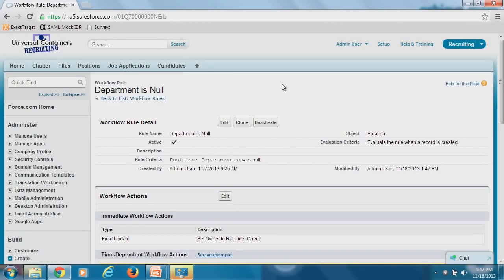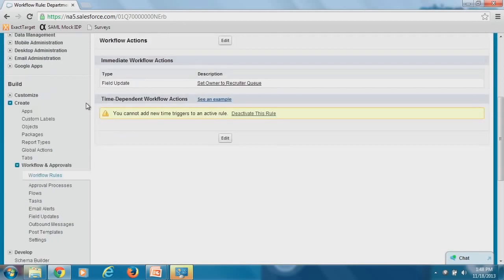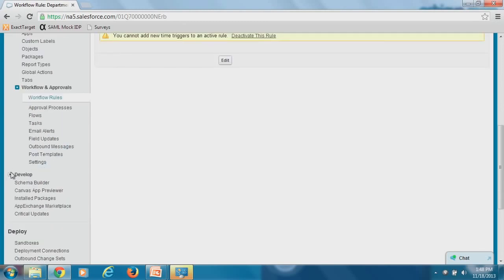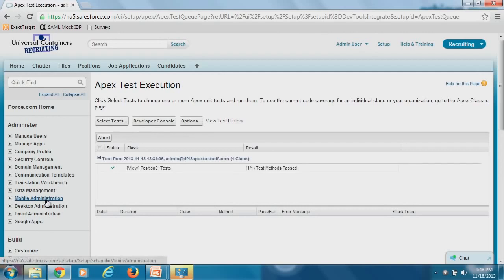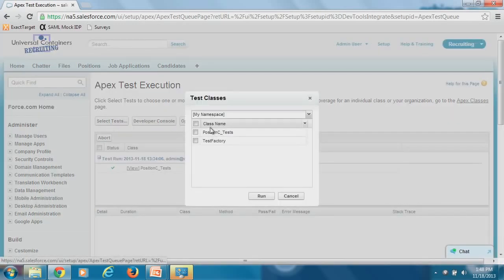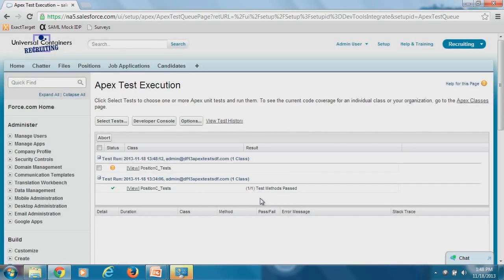All right, now let's go and run the test. Look mom, I didn't make any changes to the code, but it's going to break. All right, go to Develop, Apex Test Execution, and click on the Select Tests button, and click on the position test. Good, and then we run it.